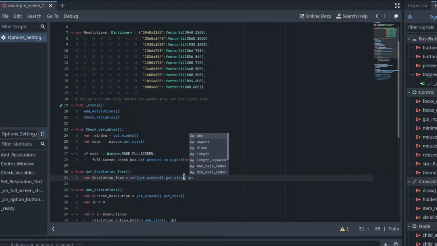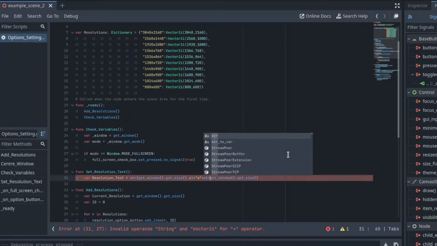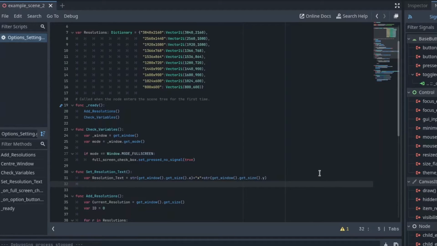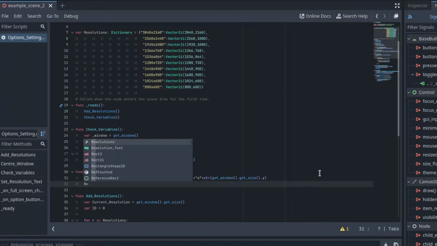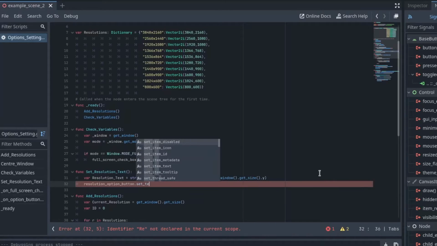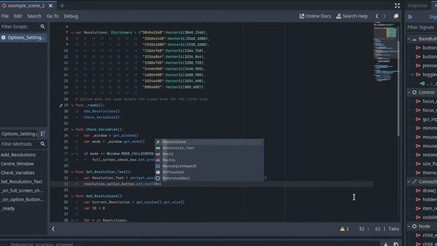We'll add an x, and we'll go str(get_window().get_size().y). Okay, and after that, we will just set the resolution option button's text to be that resolution. So that way, when we go to full screen mode, we can just set that text. It's not actually going to be selected, and we're going to make that disabled pretty soon, I think, when we're in full screen mode. But more on that in a little bit.